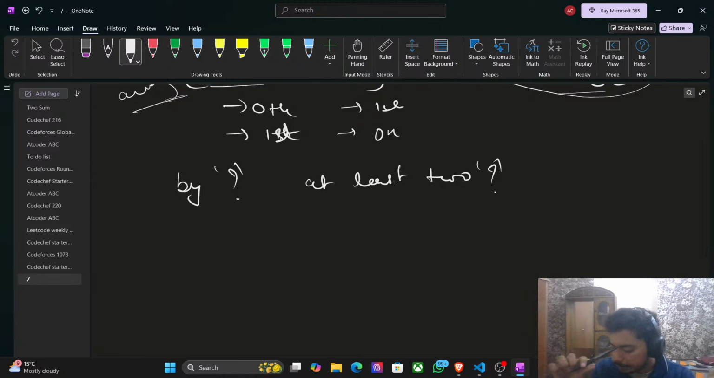I was thinking this. I'm not sure if this works or not. I was implementing this, but time was up. So yeah, that was the idea for T2 which I had in my mind.